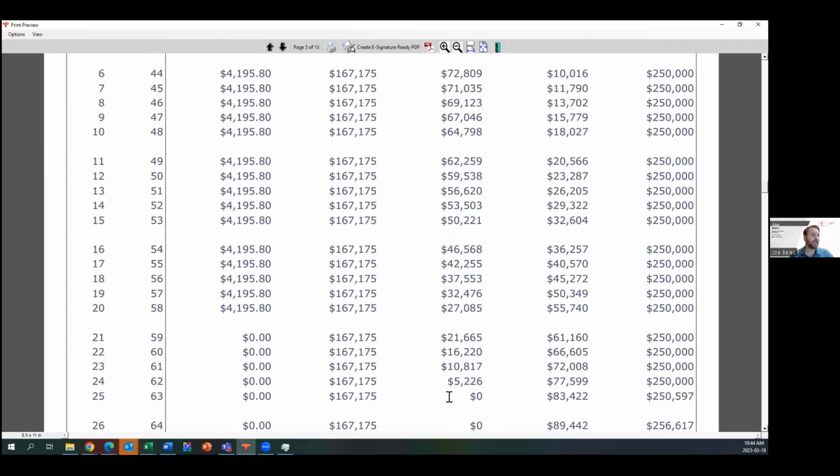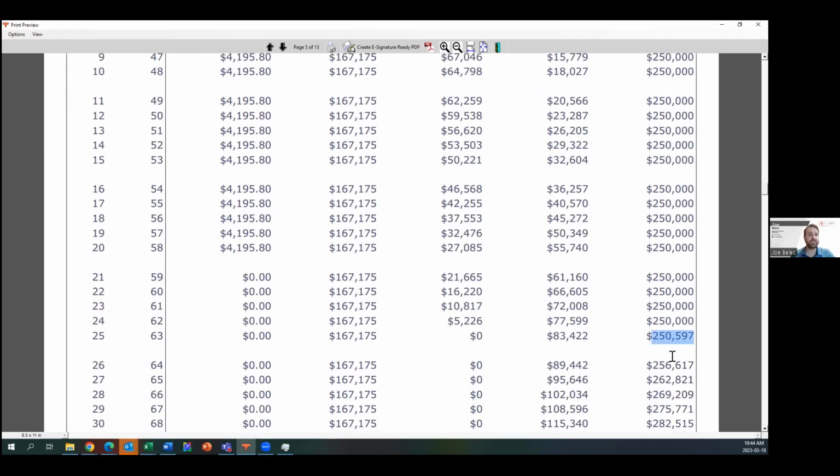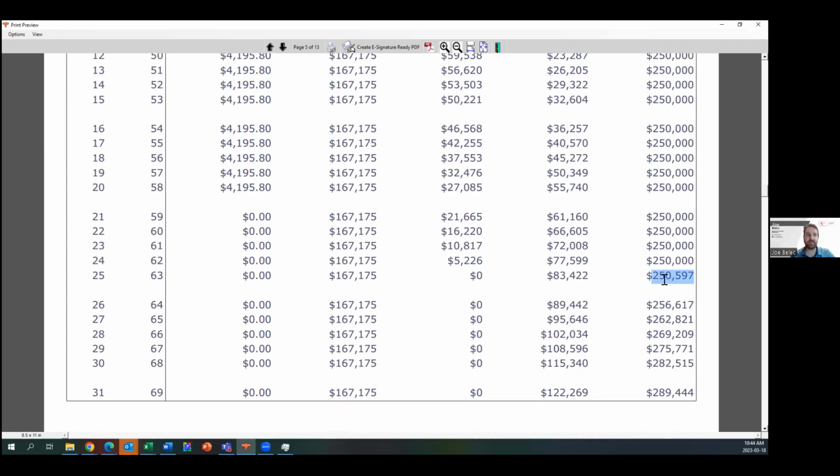And 25 years down the road, the enhancement is now down to zero. But we continue to earn dividends. We continue to buy paid up additions. And so at this point, you're going to see the death benefit grow. And so now you'll see the growth of the plan. So this costs much less. The trade-off is you lose some growth, but at a more affordable price point.